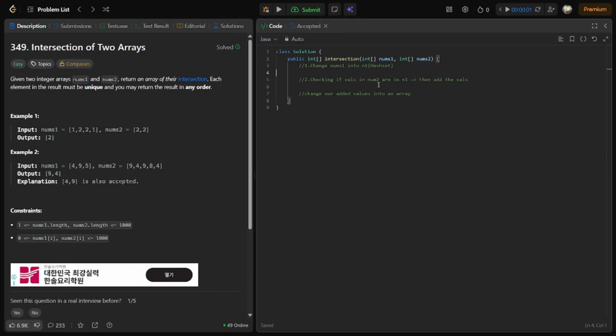Let's go ahead straight into the code. And before you guys came here, I just wrote down what we are going to go through. And the first step is obviously we're going to change nums1 into n1. N1 is going to be our hash set version of nums1. And after that, we're going to check if each val in nums2 are in n1. And if it does, so let's just say, since we have our example here, we're going to go through nums2, and if our first val or second val are in our n1, we're going to add that. And finally, we're going to change our added vals, which is going to be a hash set here, into an array, and we're going to return that.